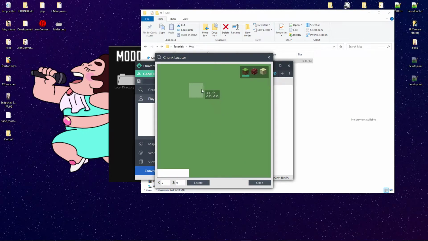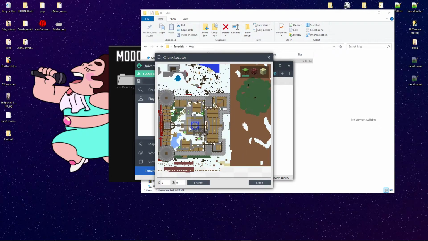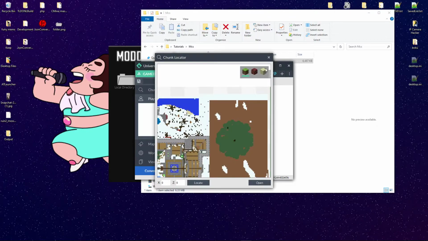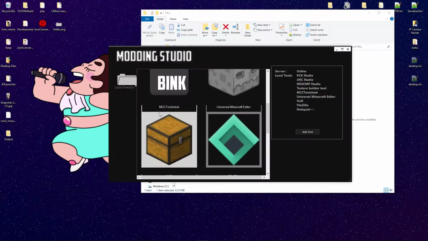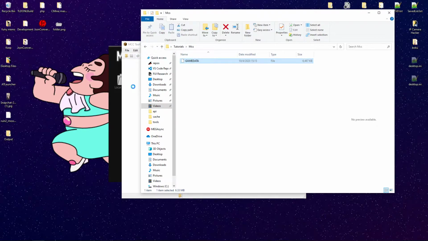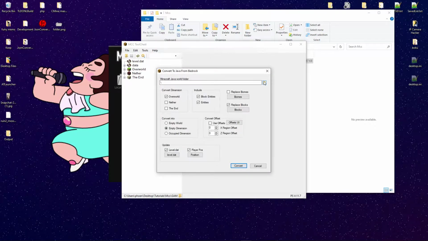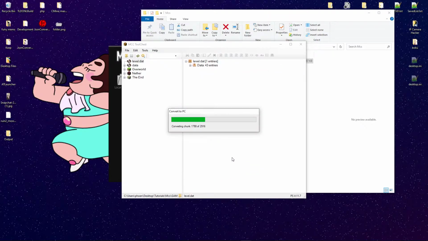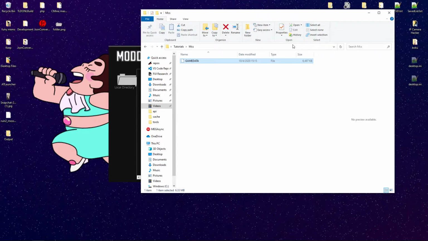And here it is. It's a lot wider because that's all snow. That's my lobby. But what you can also do is drag out this game data to that, and just turn it into a Java world. Convert. And just like that, you can open this on the Java edition of the game.